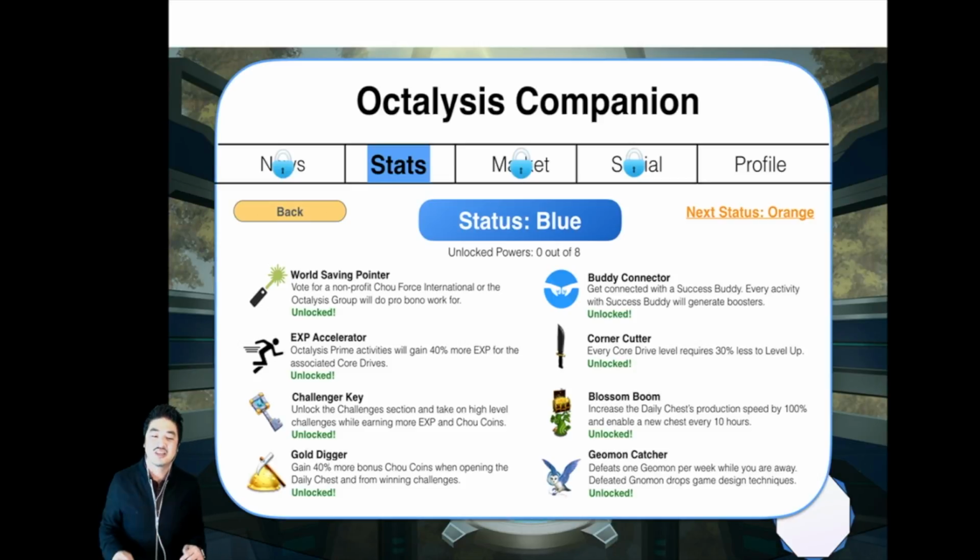So the Gold Digger, if you level up in the Gold Digger, that means that when you open the chest, you'll get the Chao coins, and it'll have a 40% more bonus, so you get more coins faster. Powerful Gold Digger. Core Drive 5 is Buddy Connector. So it allows you to get connected with a Success Buddy. And every activity you do with a Success Buddy will generate boosters. And so these boosters will help you do other things more effectively on the island. So again, things are better together, and this allows you to create group quests.